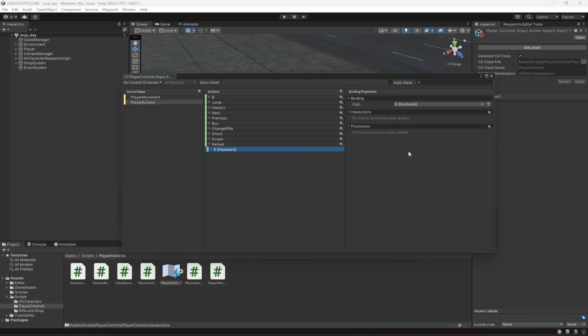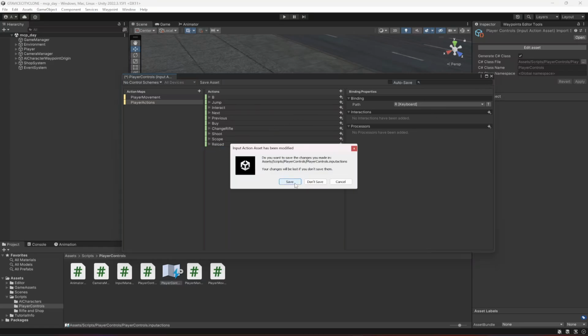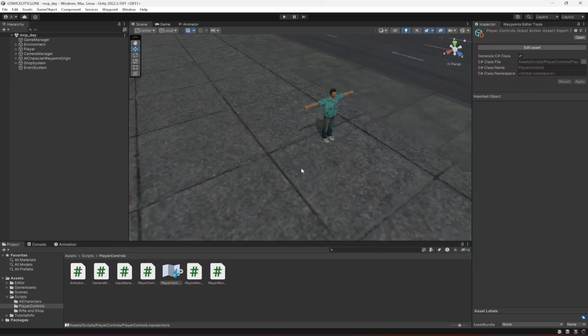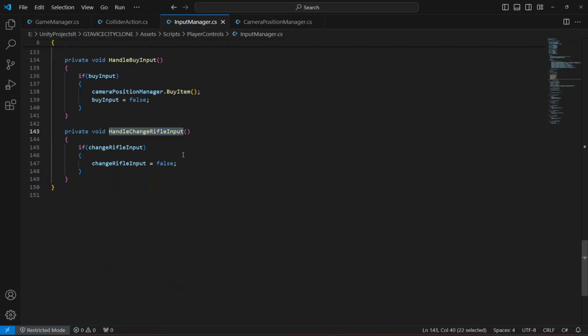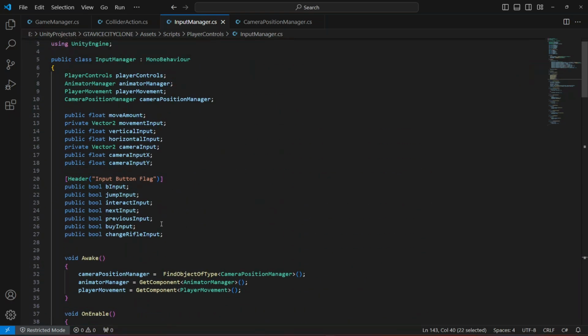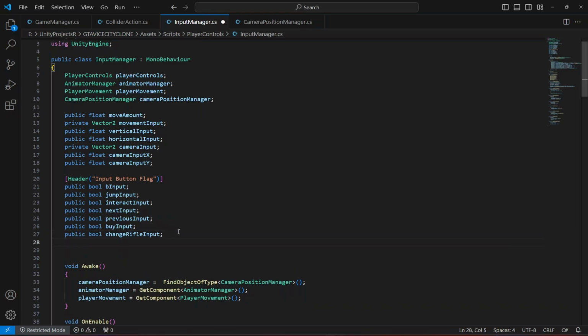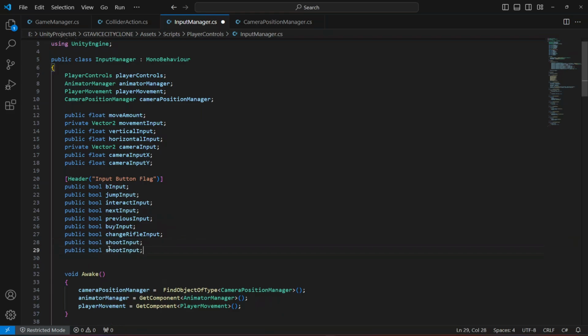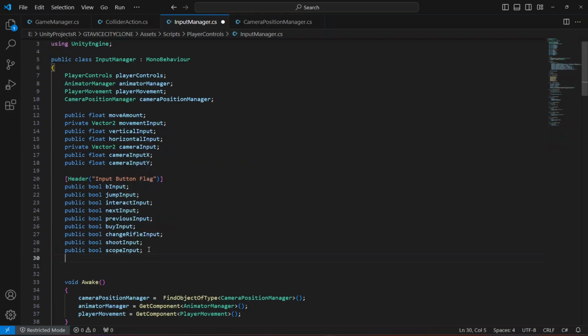So select that. Now we have the button set up. Let's click on this cross sign, click on save. Then go ahead and open up the input manager and let's set up the buttons. So the first one is the shoot. So create a bool by the name of shoot input. Okay, then the next one will be the scope input, and then the reload input.